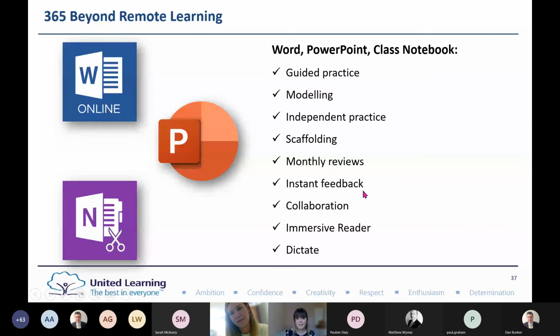The collaboration element is fantastic for all children and for staff. And there it is again, the immersive reader and the dictate option, meaning that everyone can access the learning you're providing.